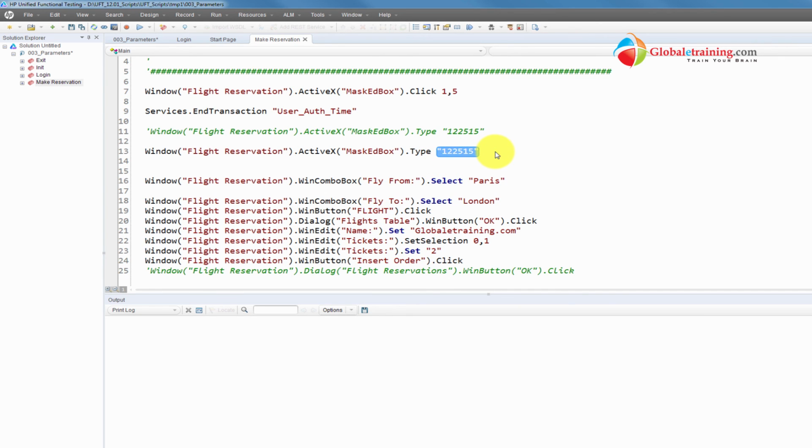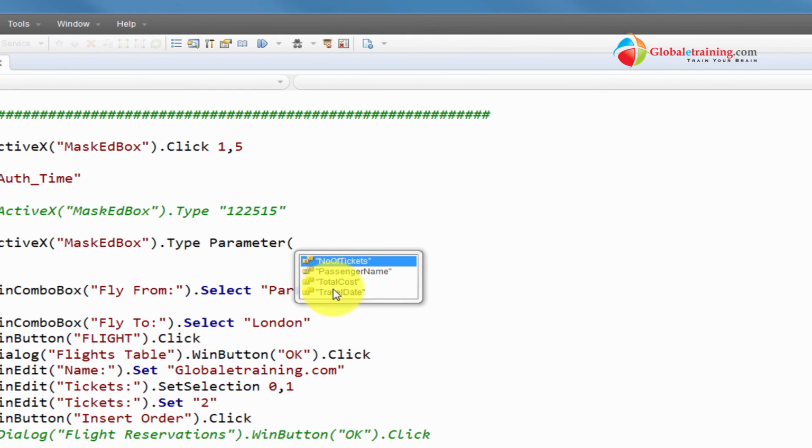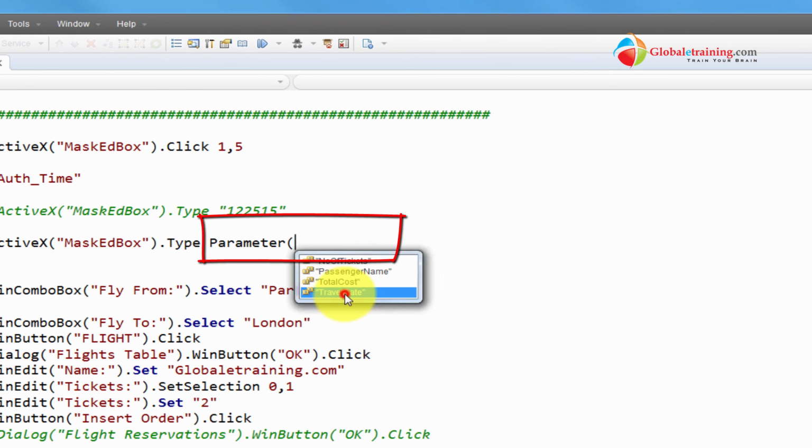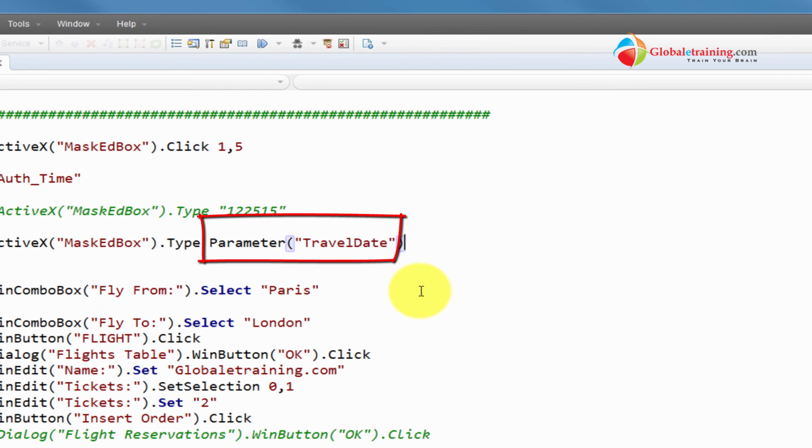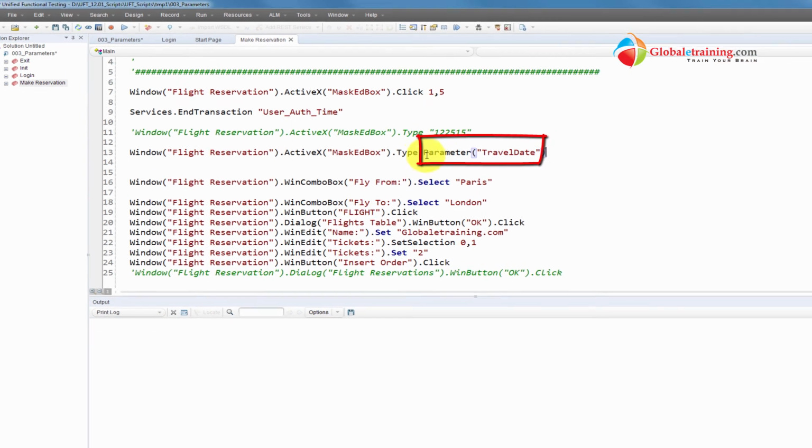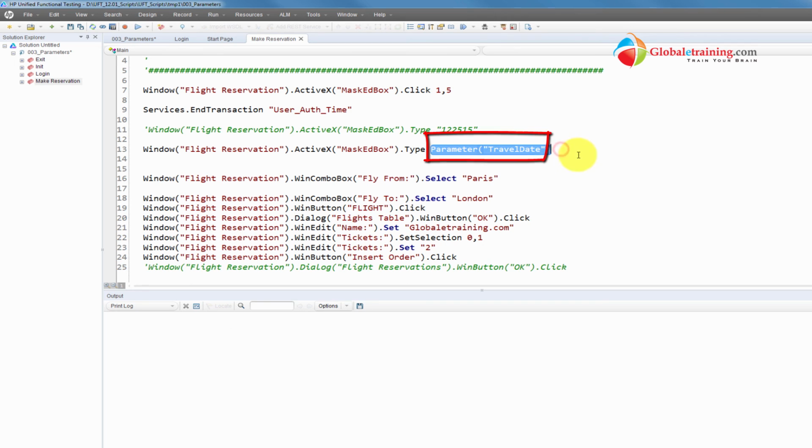So instead of this, I'll replace that with something called para and do control space, parameter, open the bracket, and then you should see the values from there. You will see all input parameters and output parameters. This is the date, so there's a travel date here. Double click on that, close it, and we have number of tickets.